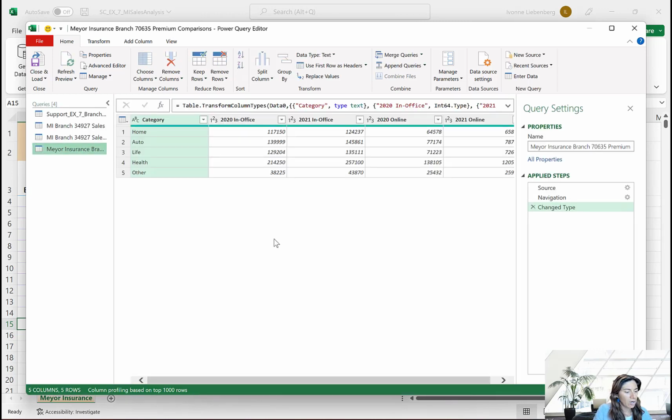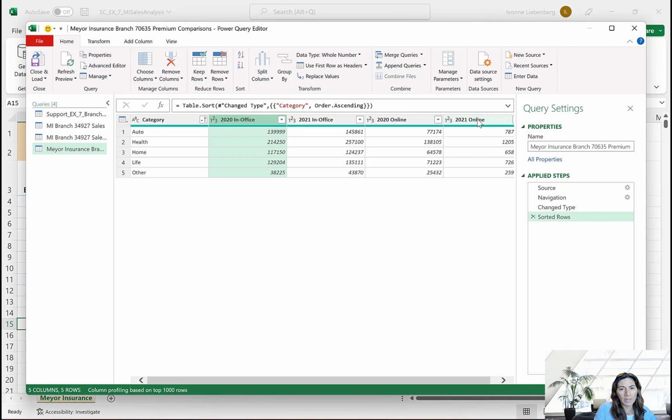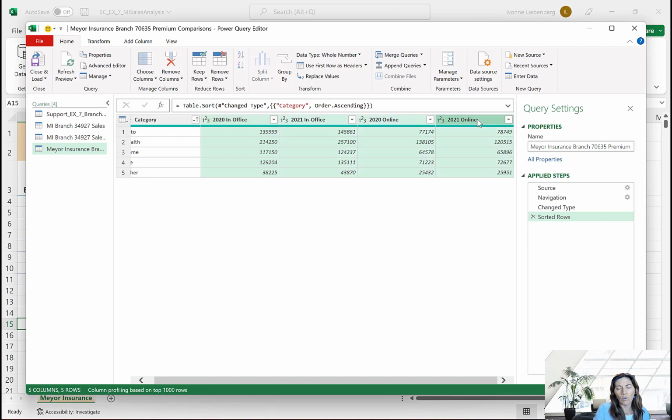So here are the steps. With the first column selected, our category column, make sure that you're on the Home tab and go to the Sort area. We want to click on Sort Ascending so that they are sorted in alphabetical order. Then we're going to click on the column heading in the second column and press Shift on your keyboard and click on the 2021 online column, so the very last column. This is going to select all four columns together, all the ones that have numerical values.